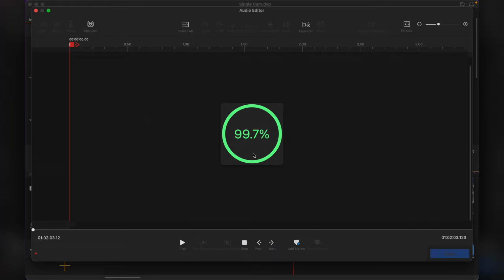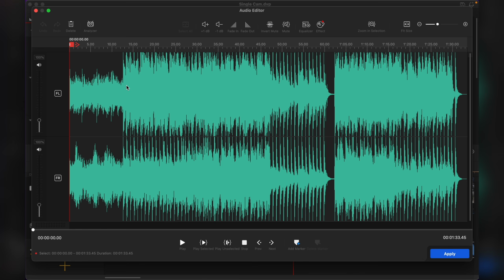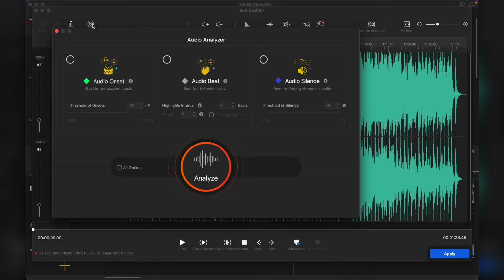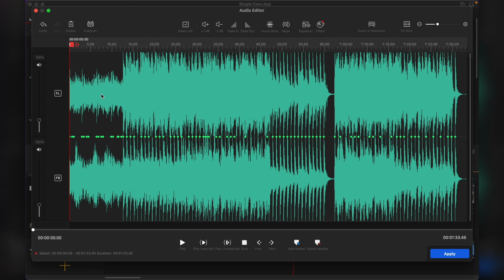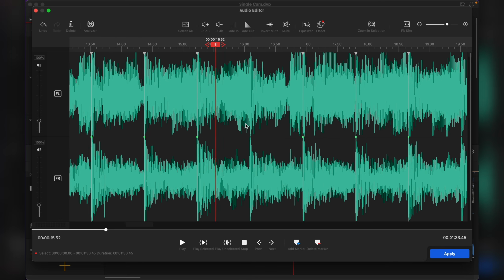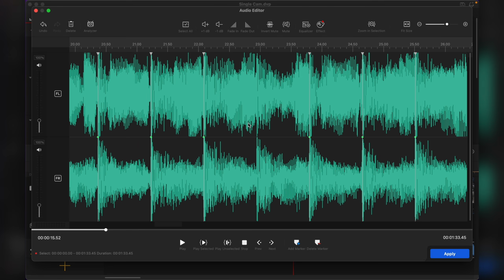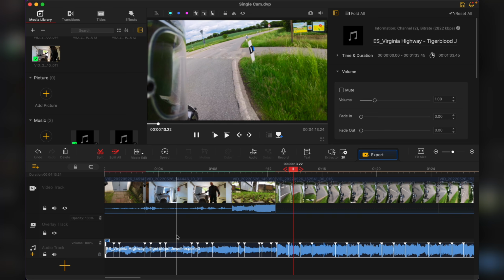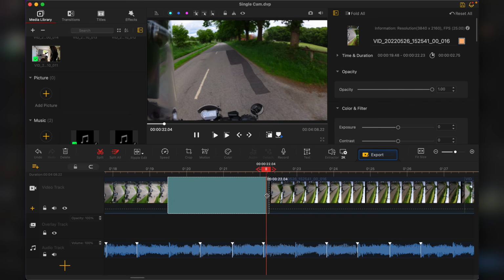And while I'm on the subject of music, if I come into the audio editor while I've got the music clip selected, there's a thingy up here called Analyser where I can have it analyze the music. For the most part, at the beginning it doesn't really know what it's doing, but here, if I then select add marker, it puts a marker on every single one of those points that it thinks is a beat of the music. And that means those markers are now in here and I can actually use them. Trim that to that beat.